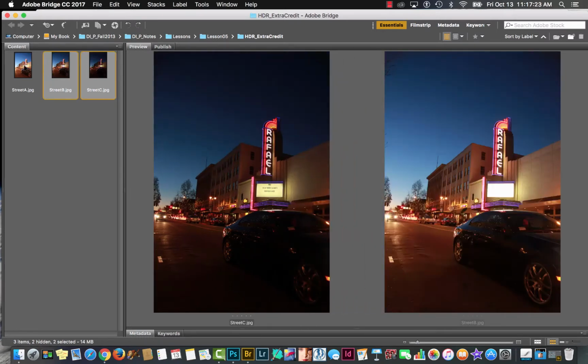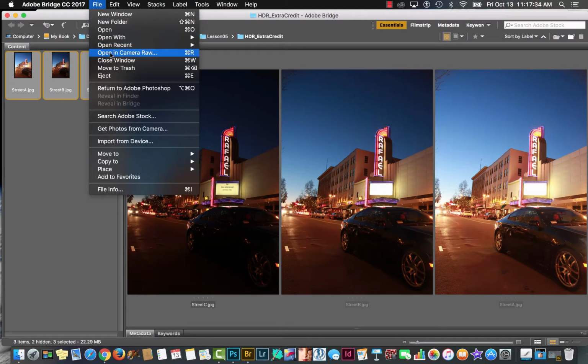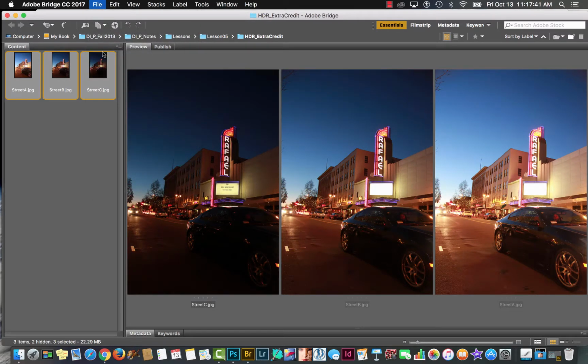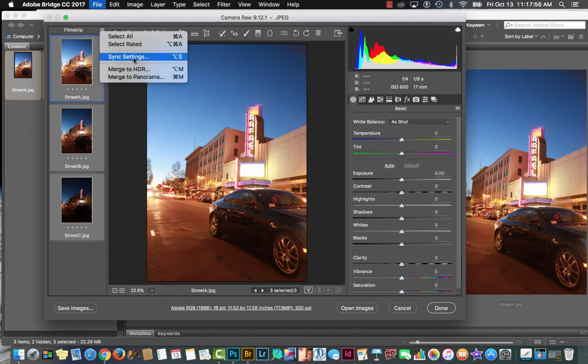Now if I talked about HDR before in a class that you were in, this is a new technique. They've improved it in Camera Raw, so I want to go over that. I'm going to open these 3 files in Camera Raw. Even though they're JPEGs, all I have to do is go to Command or Control R or File, Open in Camera Raw. I'm in Bridge. So I'm going to come in here. You can make changes if you want, but I'm going to select all 3 because I've already made some changes in them prior to this.